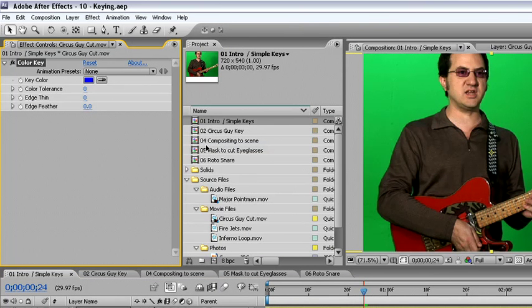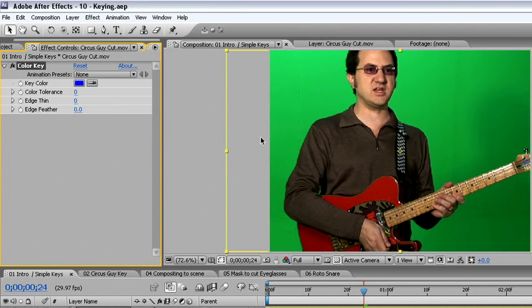By clicking on it, we get our Effects Controls window, and I'll just bring this over and dock it with the project panel so we keep enough room to see our entire green screen comp. By default, our key color is blue, but we want to key out the green color. So we can either use the color selector or use the eyedropper and go into our scene and pick a color.